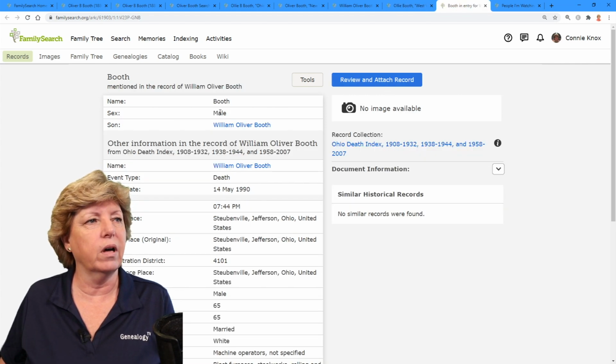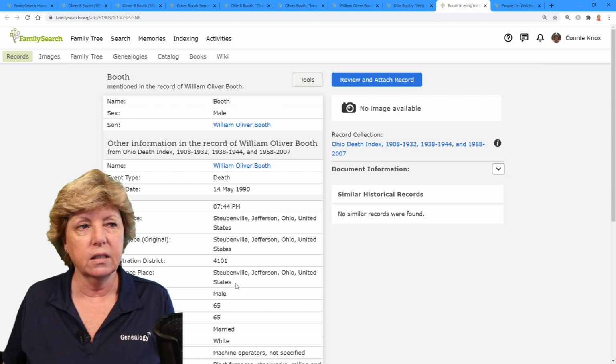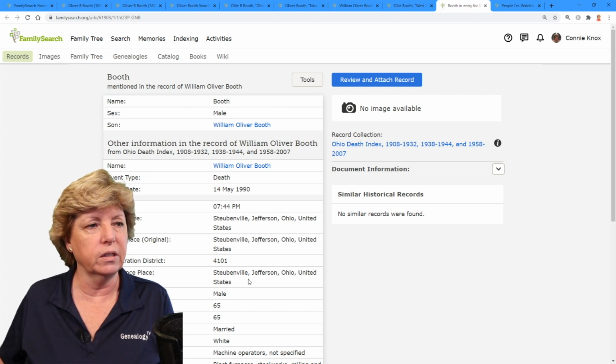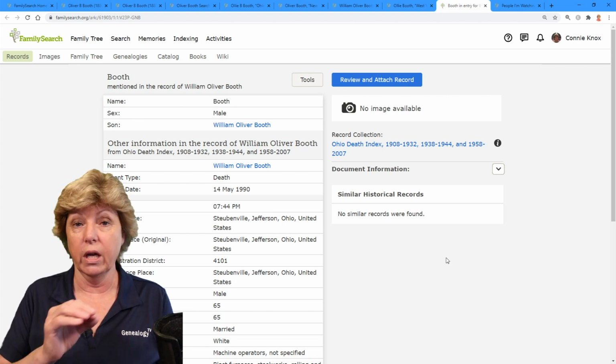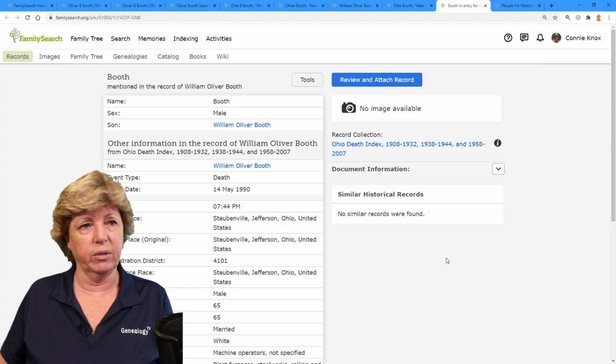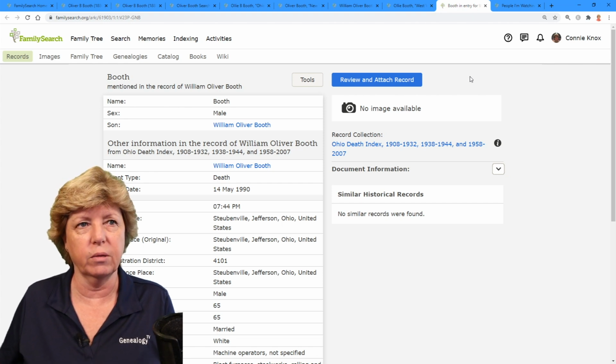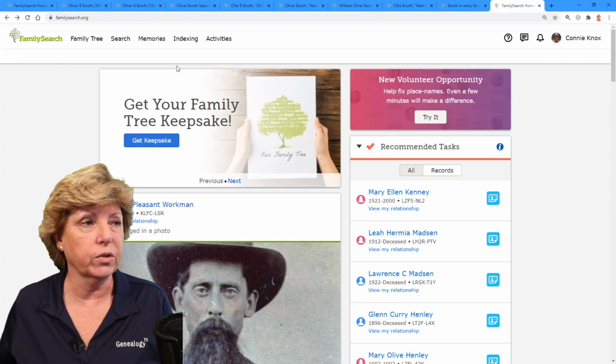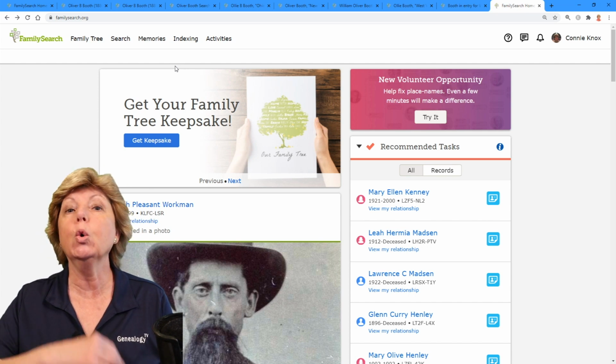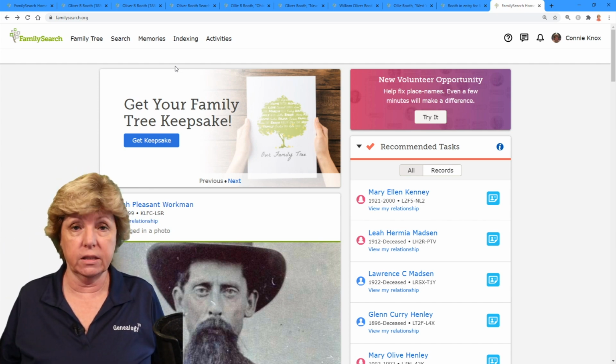Here's another example of just Booth, but he fits the family data. So Steubenville is where he was born and stuff. So again, we want to review that, maybe attach it, but there's no other watch button here or ancestor's number here.